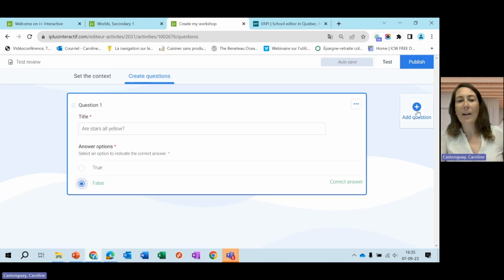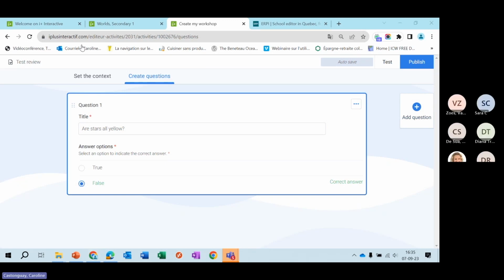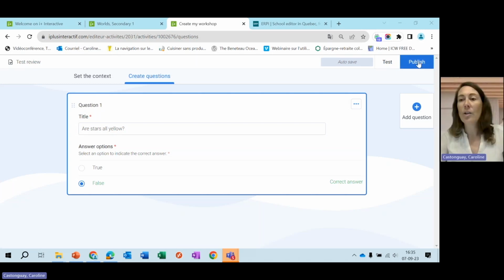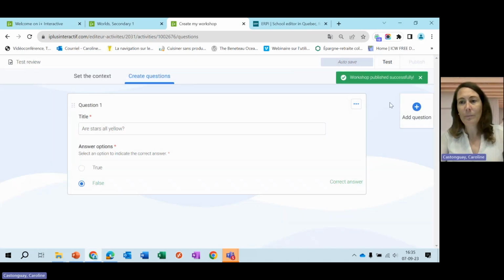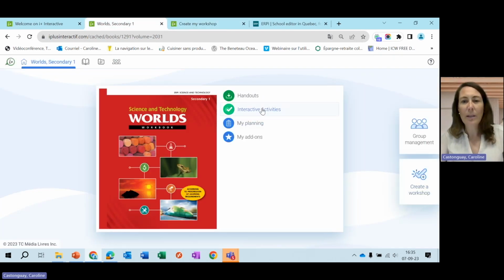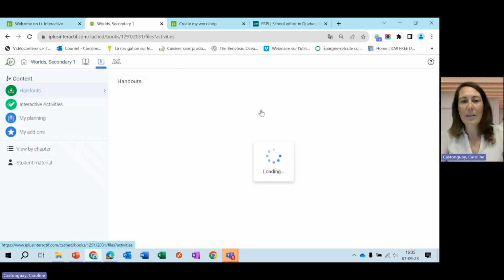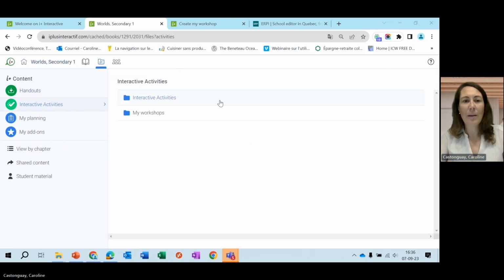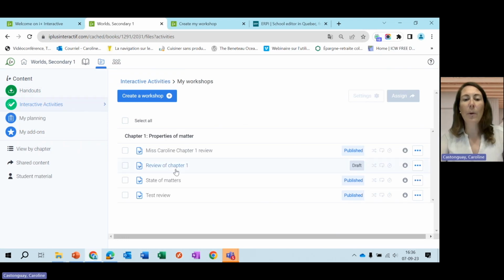You could as well add a question, and that will bring you back to the settings that you had in regards to having a true or false or a multiple choice question or whatnot. So if I just publish it like this, then I'm going to go back to the interactive activities. These are the pre-made activities and these are my workshops. So I've created a few already. For example, states of matter, and test review would be the one that we just did together.